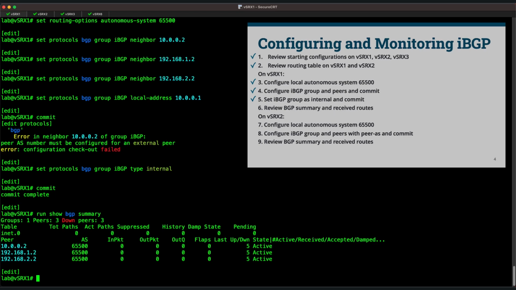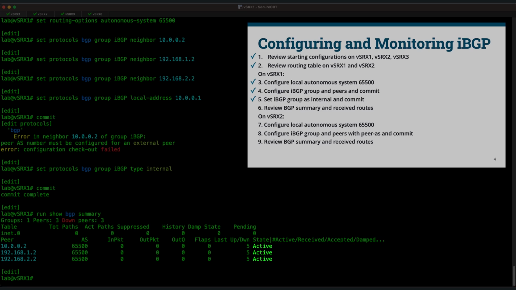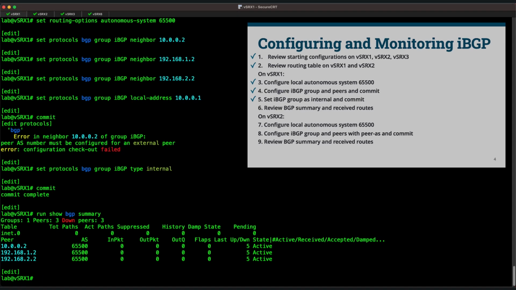BGP is notoriously slow as a protocol. Even though it is a very scalable protocol, it can be a bit slow to establish. We see here that all three of our peering sessions are in the active state. This means that the TCP session has not yet been established.